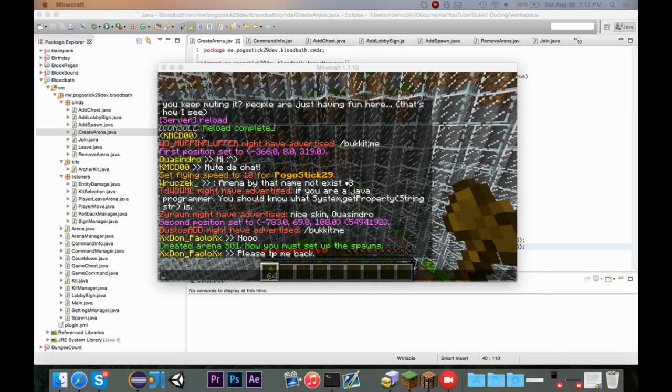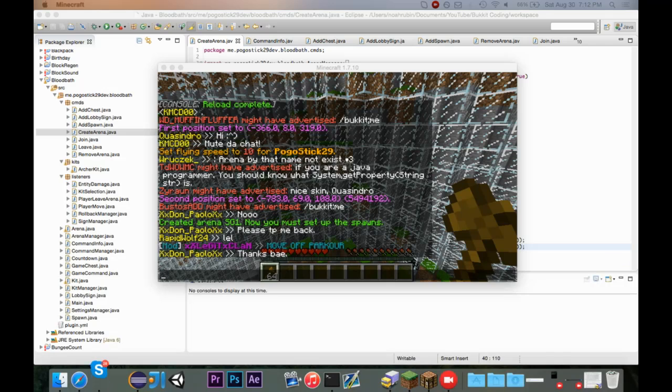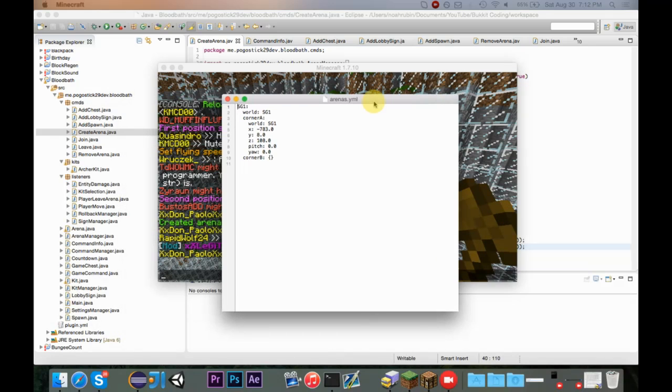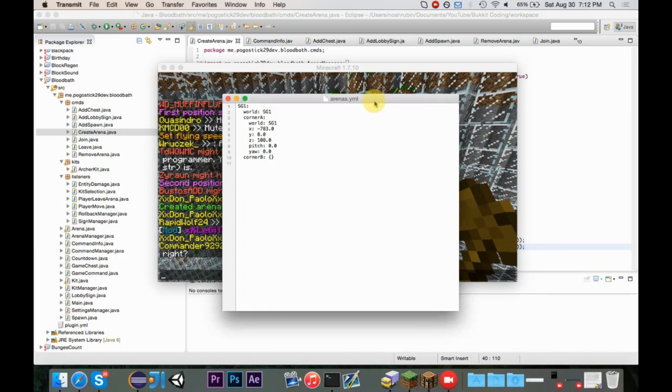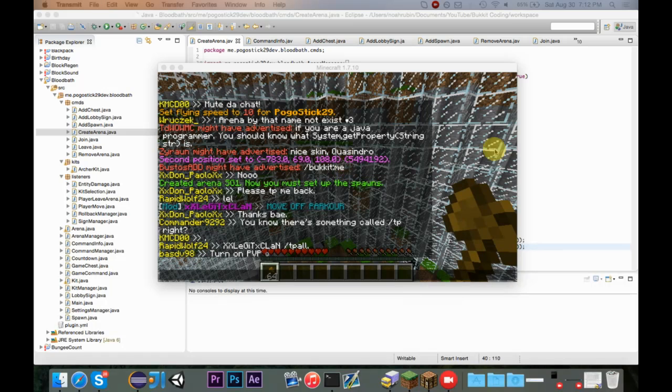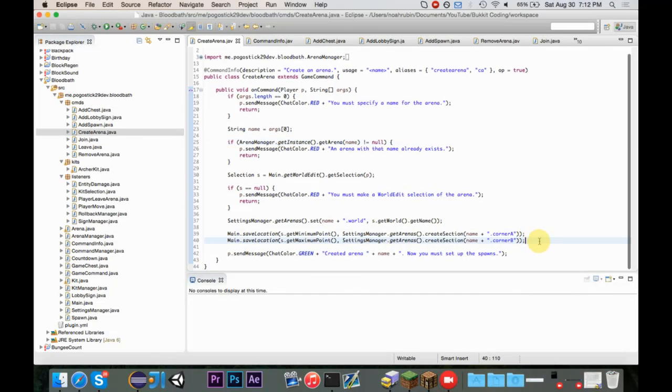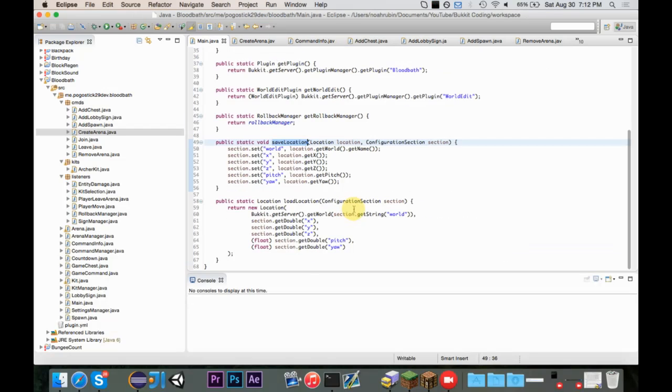I really hope it did. So we're going to edit this. And no. It says that it did not work. Okay, so corner A worked, but corner B did not work. It's just empty. So the minimum point worked, but the maximum point didn't.